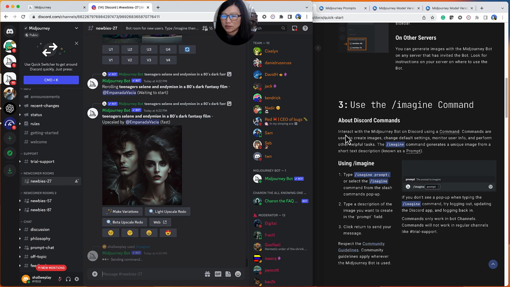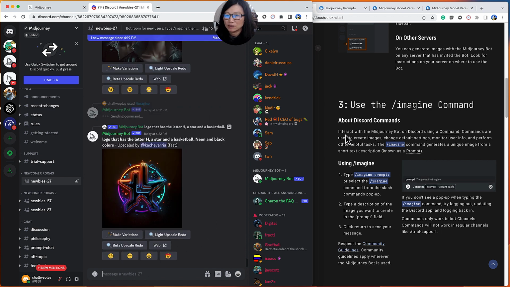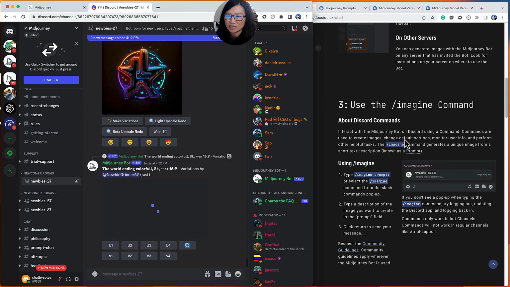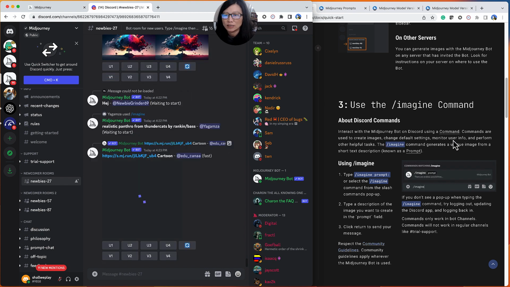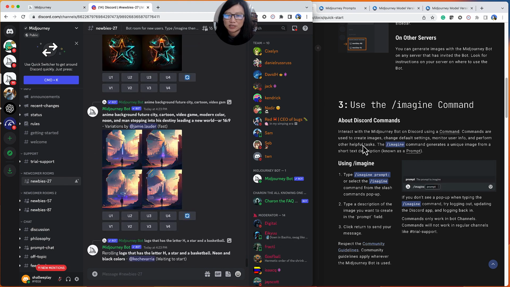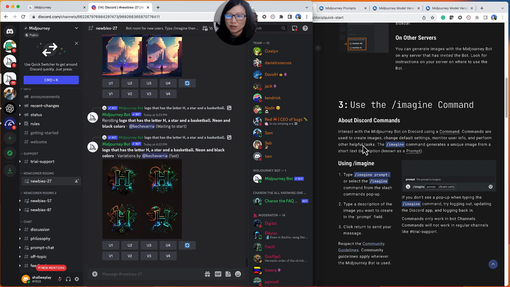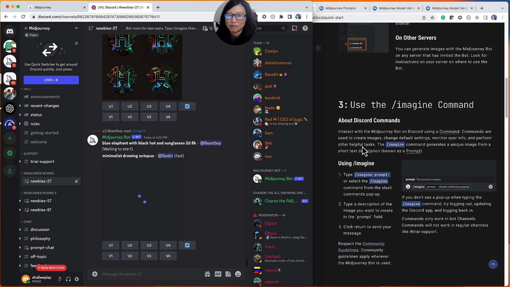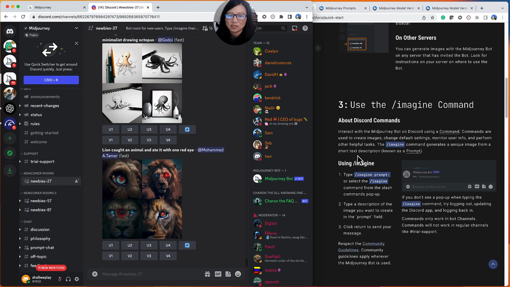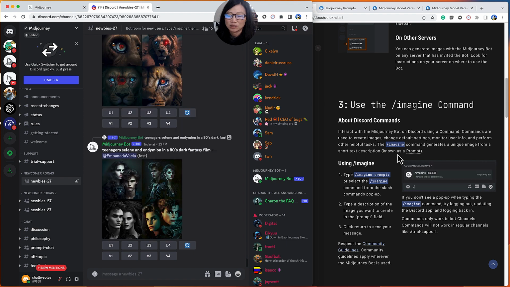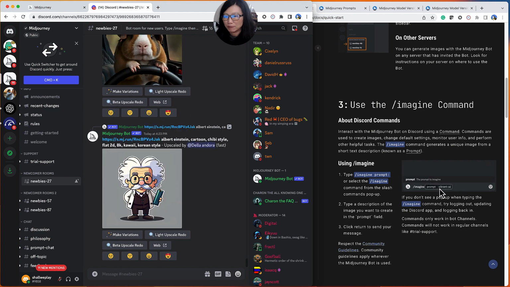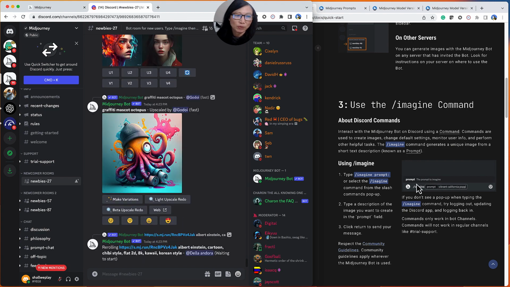And so it says, interact with the MidJourney bot on Discord using a command. Commands are used to create images, change default settings, monitor user info, and perform other helpful tasks. The imagine command generates a unique image from a short text description known as a prompt. Right, so when you do a /imagine, a prompt will show up, and then you can enter your prompt.